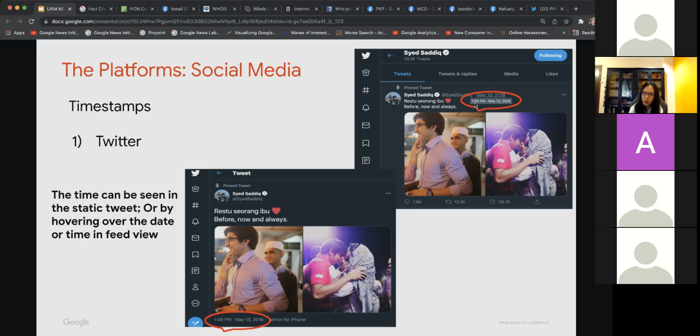Now, this time would mean 1:05 p.m. Malaysia time because it's according to your device. If your device is set to Malaysia time, it would mean 1:05 p.m. Malaysia time. Now, if you click on this post, it will open in another link, and this is called a static tweet. A static tweet will show you the time at the very bottom of the post, directly showing the time and also the date.